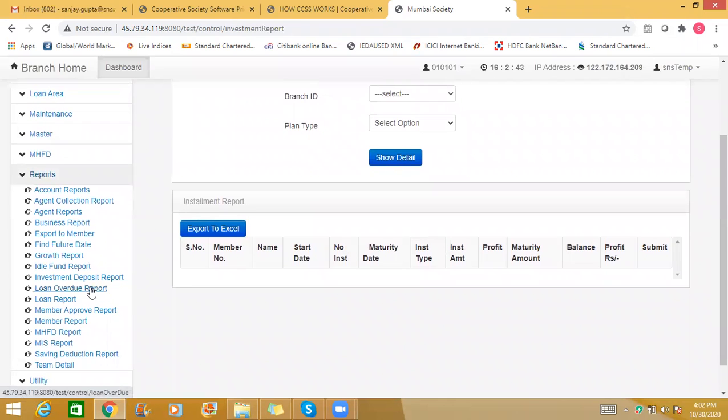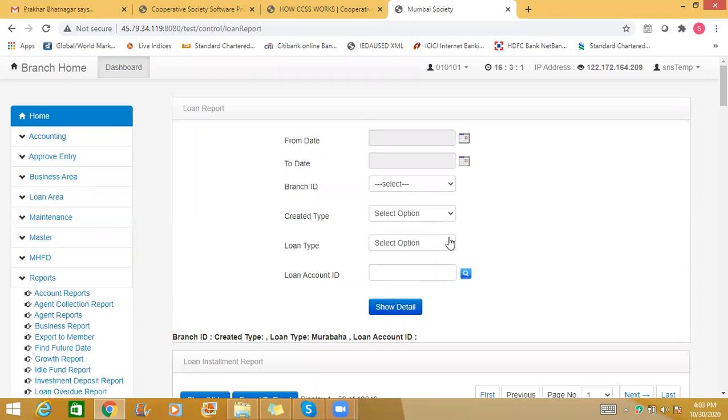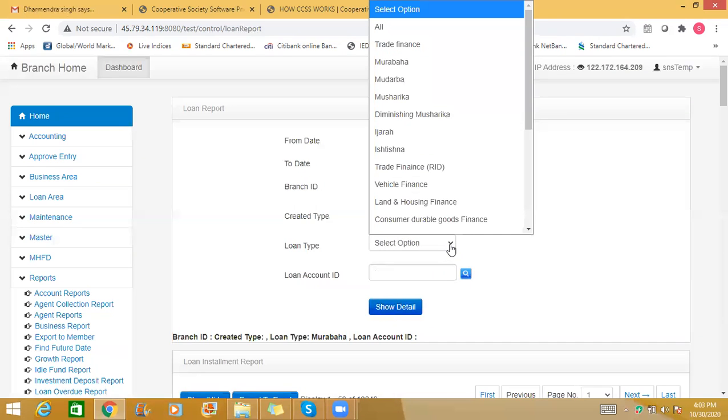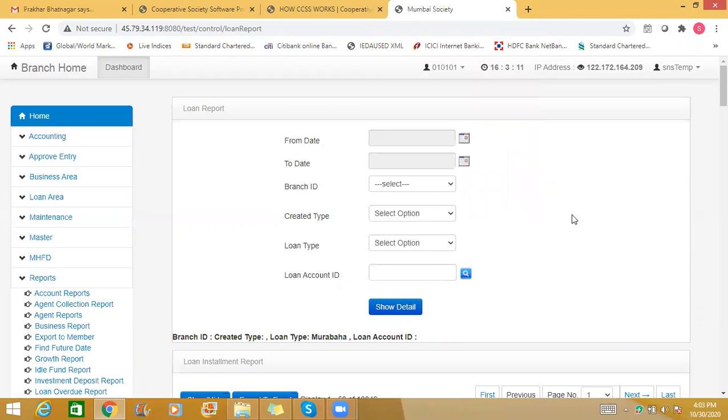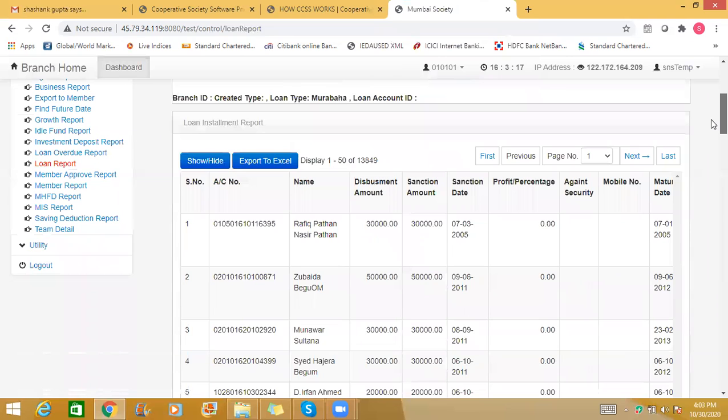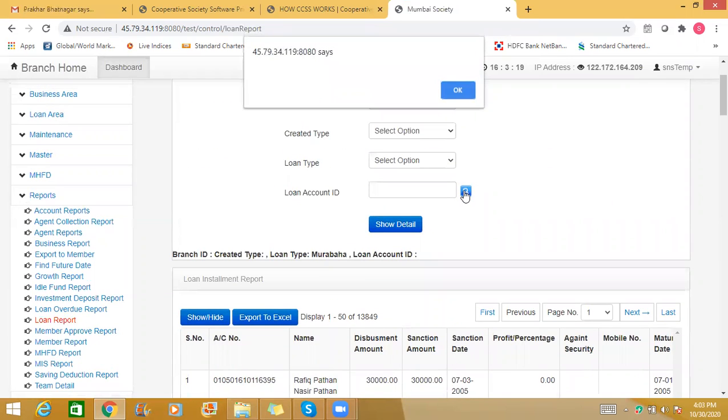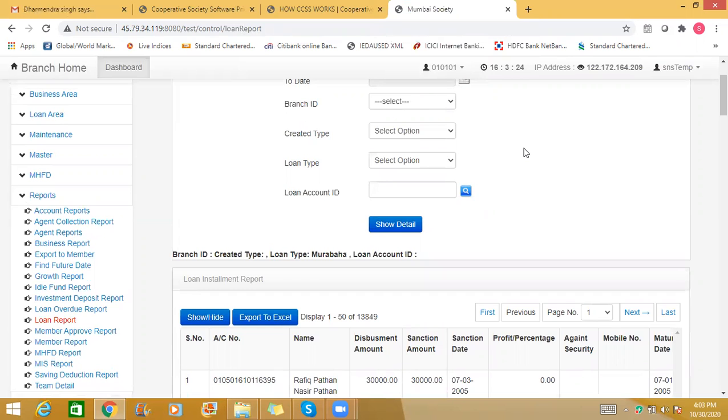Now these two reports are really important to get to know the information about the loans. First I will go for the loan report, by which we can find out the information of all the loans for a certain period for a certain branch, and even for an individual loan type. There are various kinds of loans: vehicle loans, trade loans, personal loans, gold loans, etc. So we can find this out for a particular duration, branch, and loan type. And if we have the loan account, then we can find out for a particular loan account also. So this really gives complete information for a particular branch.